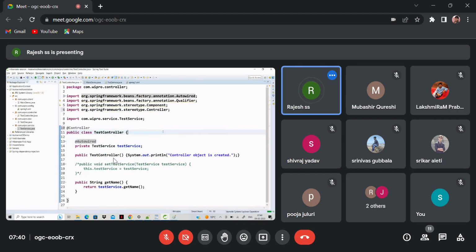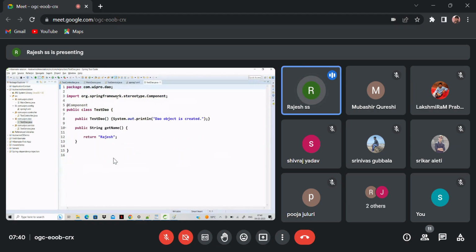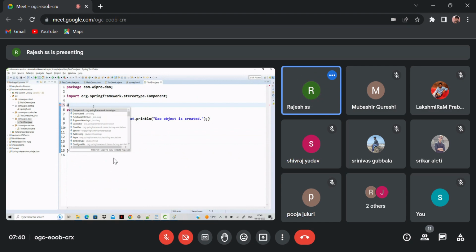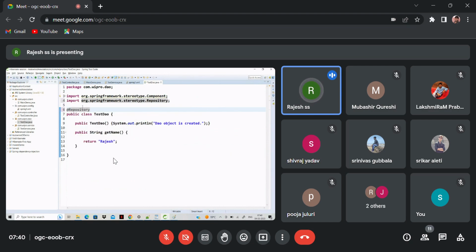You can save. Next, come to DAO. You can execute along with me because this code is already there, the @Component code. What is that? @Repository. For DAO logic we can use @Repository. See here, stereotype Repository. Clear?